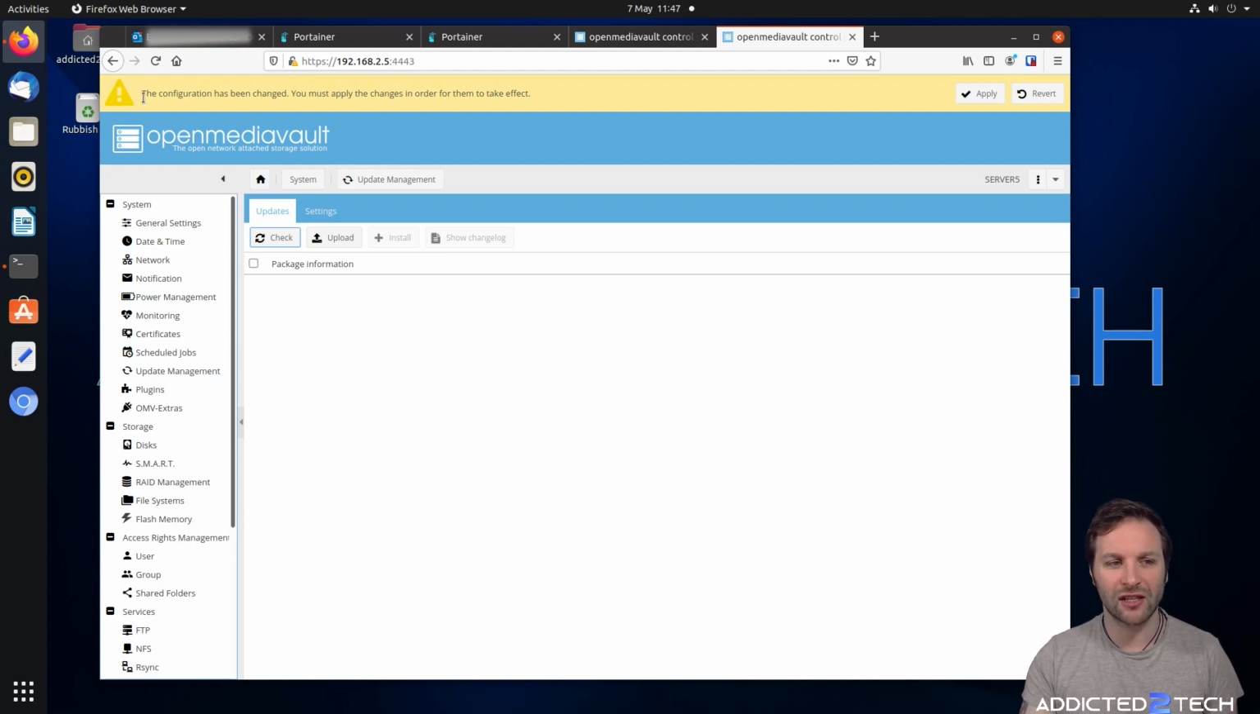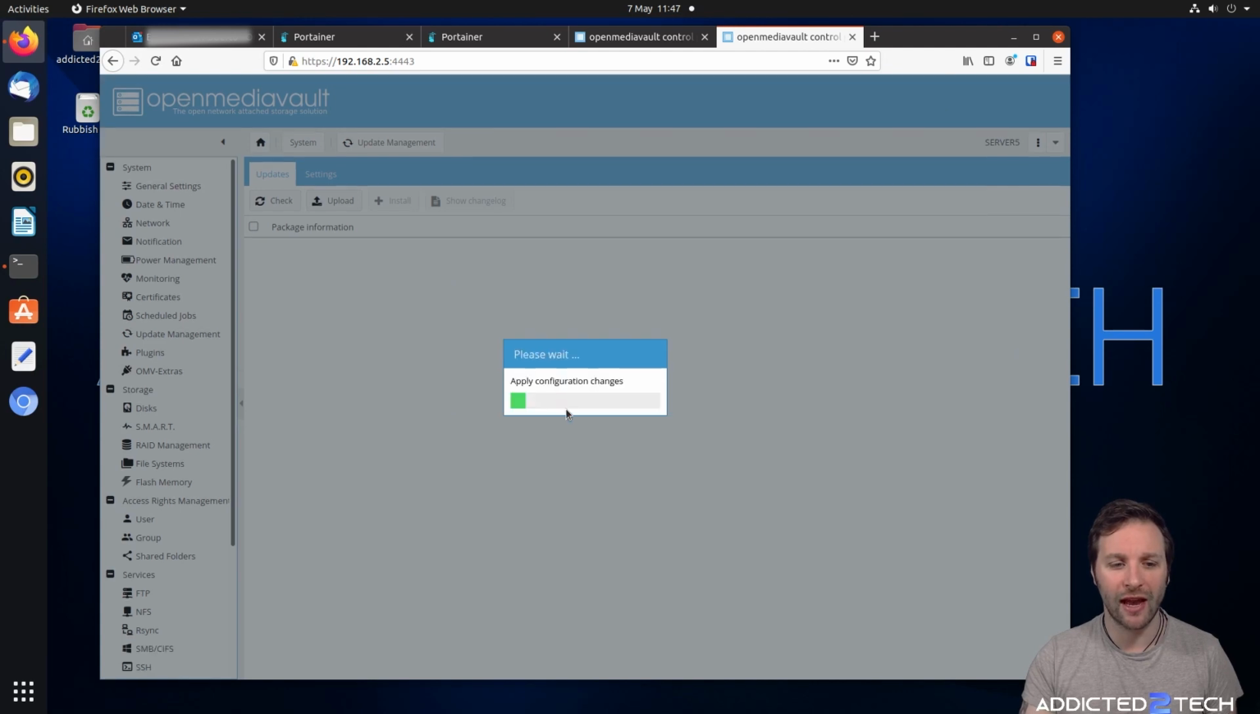And up here you see the notification bar. It says the configuration has been changed. You must apply the changes in order for it to take effect. So you need to click the apply button now and then yes to make sure that that applies all the changes to the configuration files.